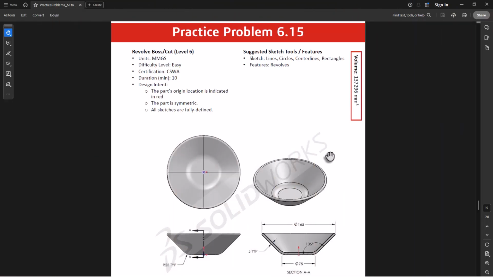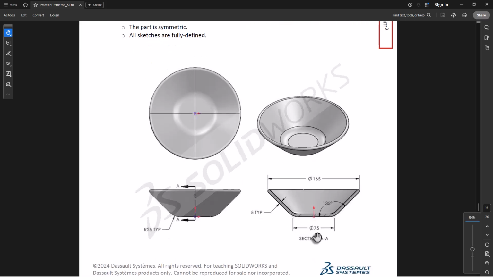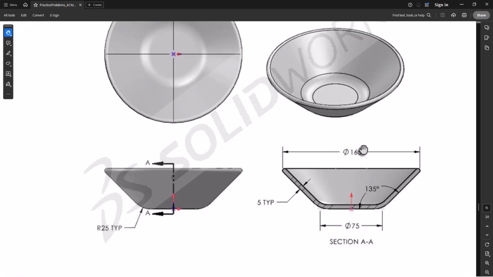In problem 6.15, on front plane we are going to draw this section and try to revolve it. Now here the challenge part is the dimensions 165. If you look at very closely, it is given from the circumference point, right? Like the 75 which is given from sharp corners, which is virtual corner. So similarly here it is taken from this semicircular and from the virtual sharp corner, or you can say the circumference point. So that part we have to take care.